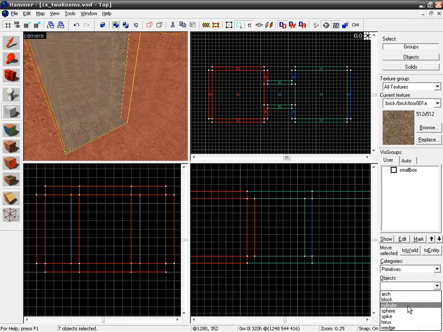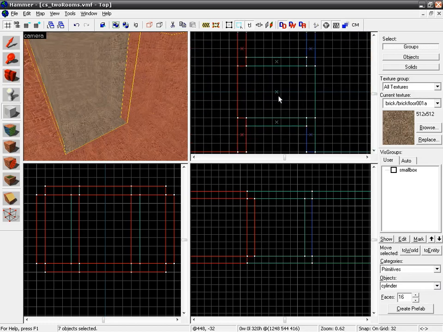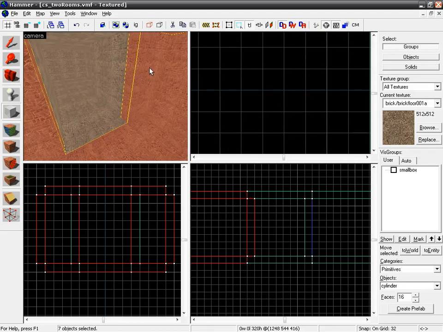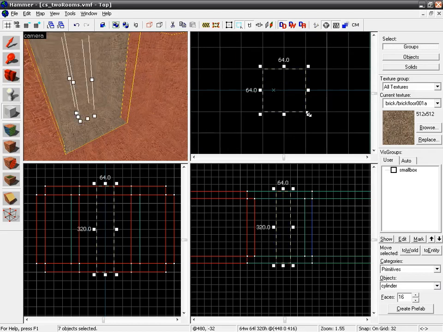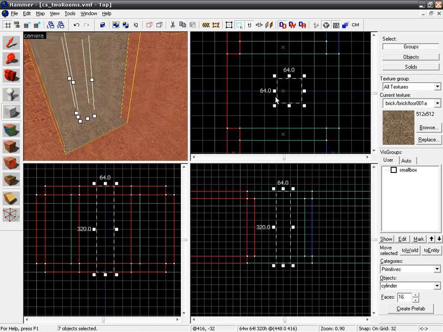And let's say we want to create a pillar right in the middle of our hallway. We'll select cylinder from the list, and we get a choice for the number of faces in our cylinder. And 8, maybe a little more stop sign than we want. We want a little rounder of a pillar. So let's just double that to 16. Zoom in to our hallway. And with the block tool, we want to draw a square.